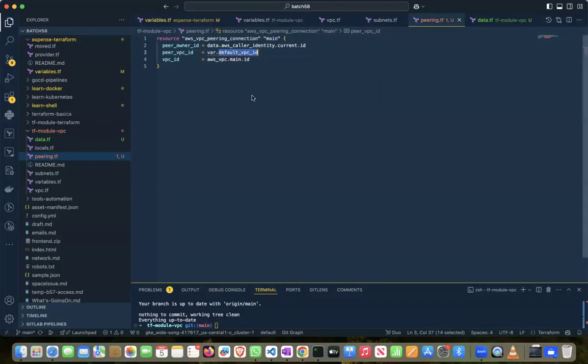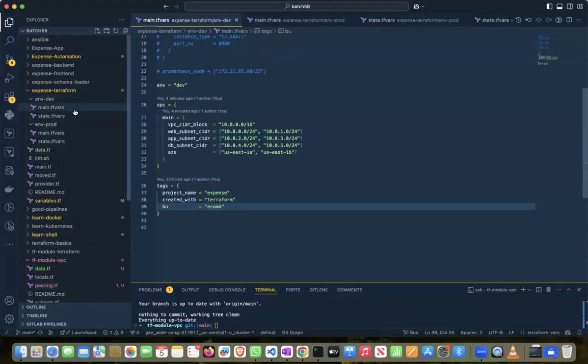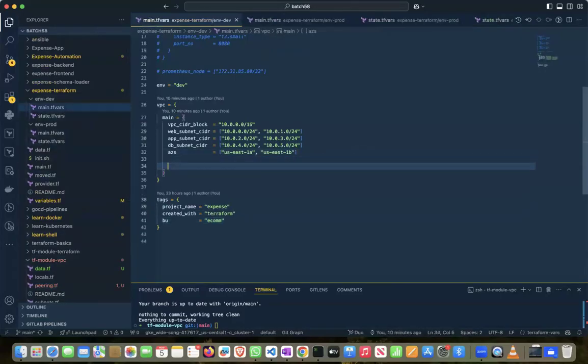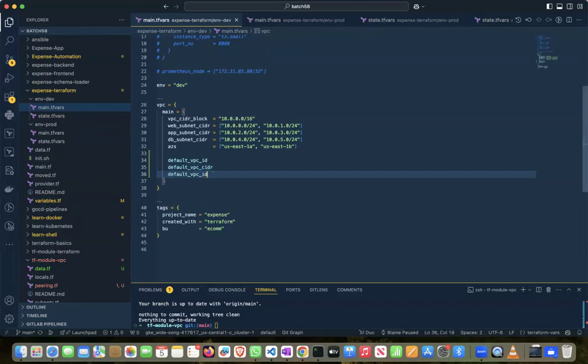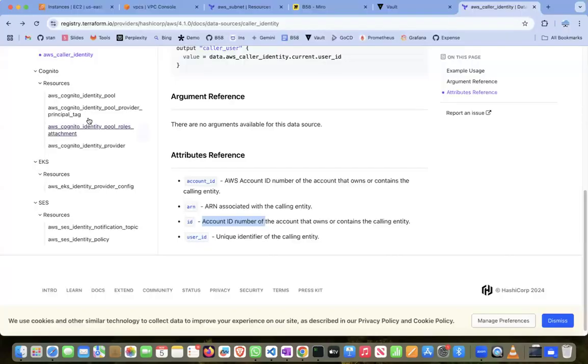So along with this, we should know default VPC ID, default VPC route table, and default VPC CIDR. So let's try to declare all of them together. So here, inside the VPC itself, let's try to apply default VPC ID. Okay, so let's try to apply. Since these are already existing resources, I'll just hard code them. You can get it. So default VPC ID.